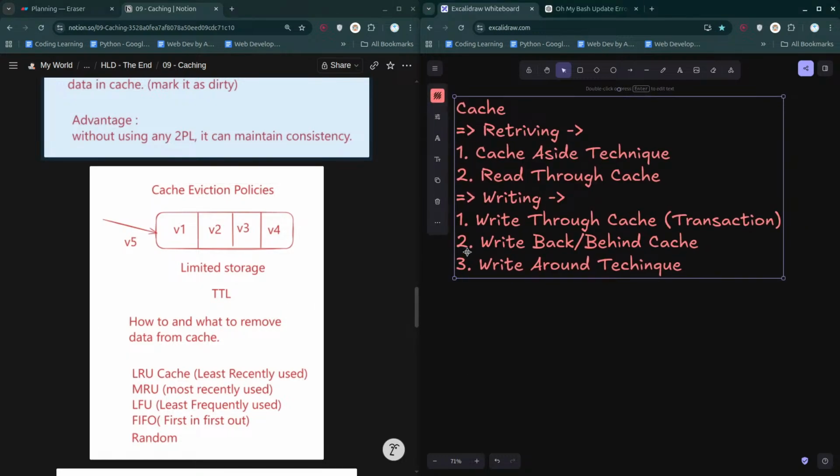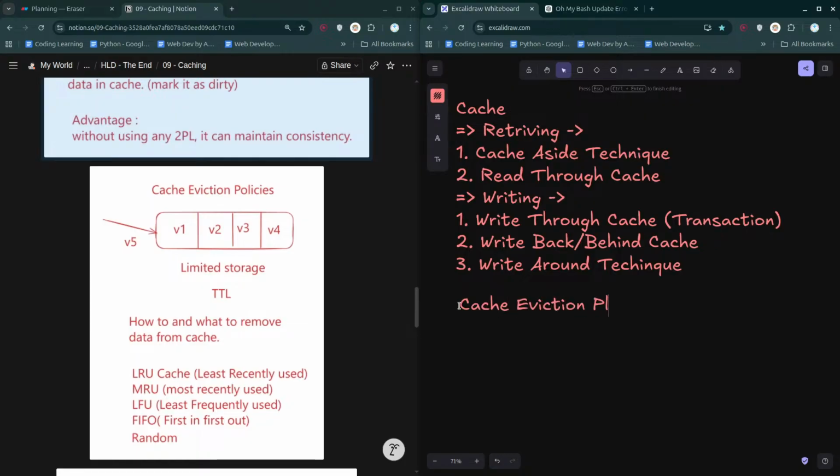Let's talk about the other one. Cache eviction policies. So what are these policies? It's pretty simple. Cache eviction policies in the sense, it's not like your cache is going to be empty all the time. There are going to be times when your cache is completely full. So at that time, how will you remove the data from the cache and store the new things? At that time, this particular thing comes into the picture.